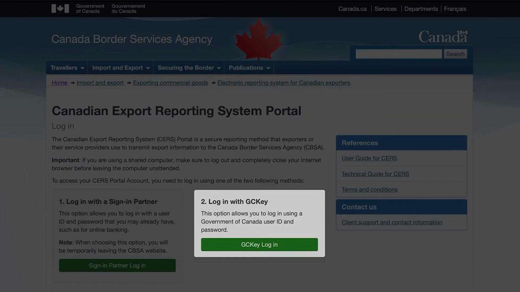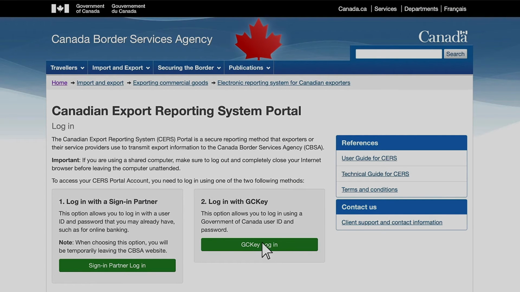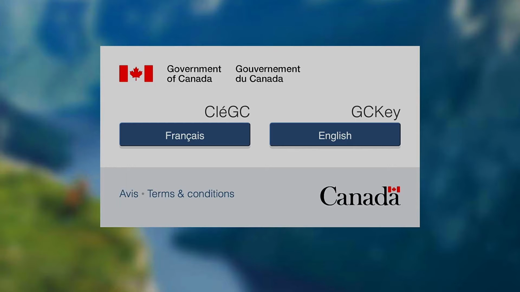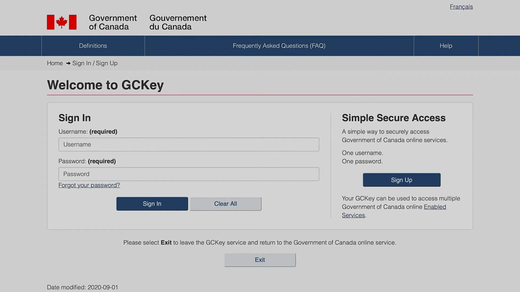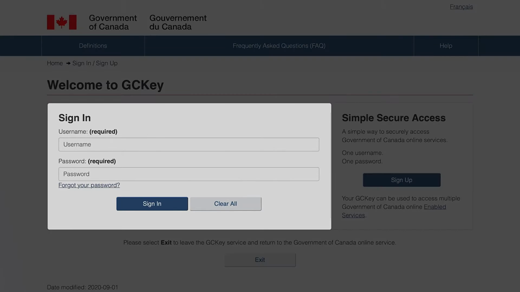Or you can select the GC Key login, which is a Government of Canada online service account. Whichever option you choose, this will become your default access to the CERS portal moving forward. If you already have a GC Key, which you use to access other government systems, you can enter it here to access the CERS portal.